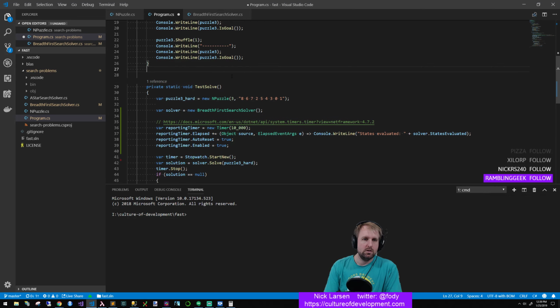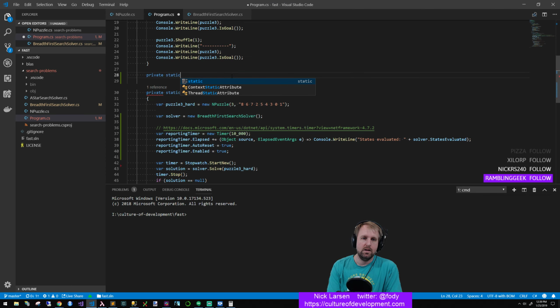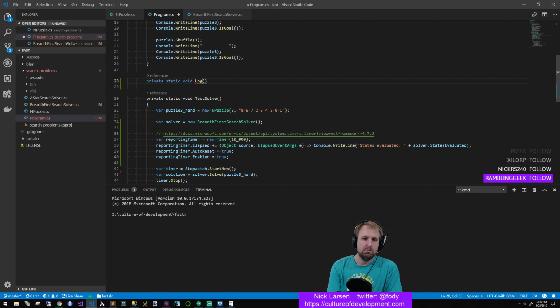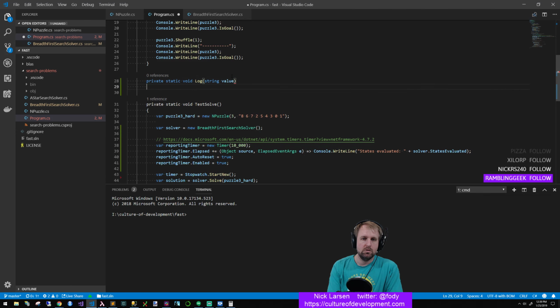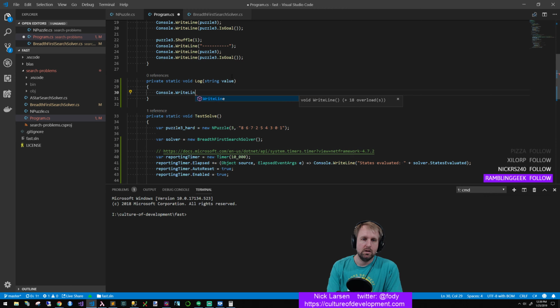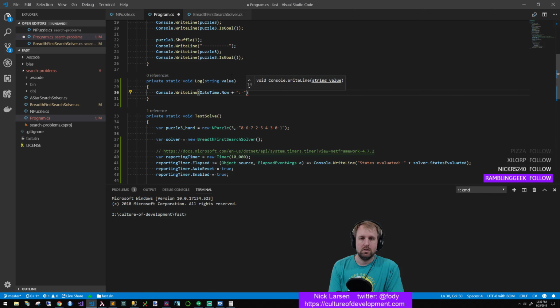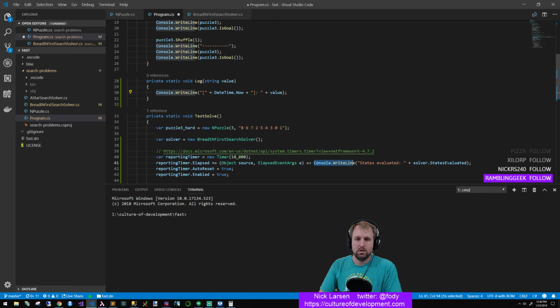And I'm going to add in a function here called log, private static void log. And this is basically going to do the same thing, string value, only we're going to append a timestamp. So we're going to say console.writeLine of datetime.now dot to string. Yeah, we'll just let it do it however it wants to do it for now. And then we're going to say colon, I guess we'll even do it like this. There we go. Plus value. And now we're going to say log of this instead.